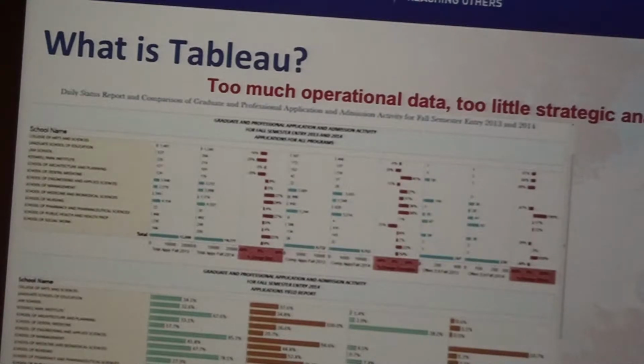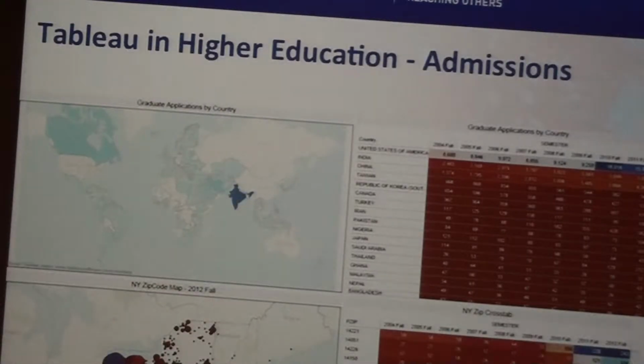So what can Tableau do? As I said again, it is a visualization tool that allows you to pull data in and make it more user-friendly and easy to understand. What you're looking at here is just some of the stuff that we've been tinkering around in. This is applications by zip code, and applications by country. On the right, you'll see the report and the visual that supplements it. It just makes it a lot easier for you to see what is going on instead of just looking at a spreadsheet format.